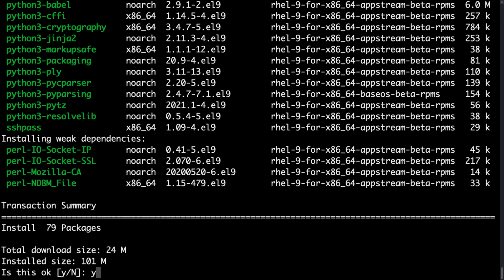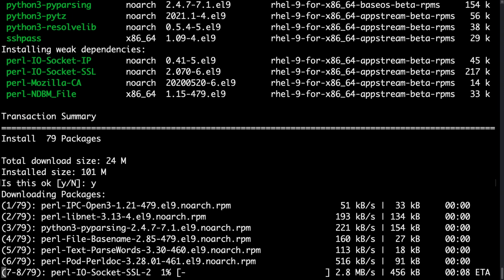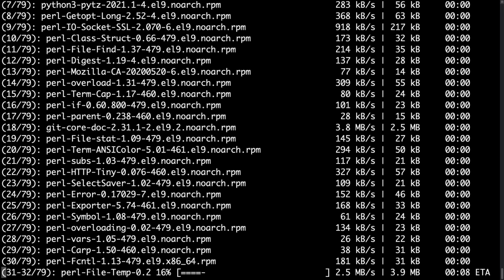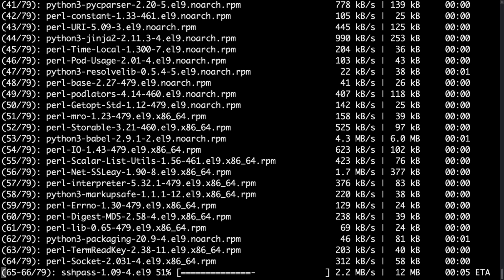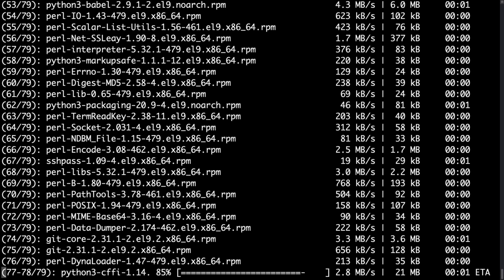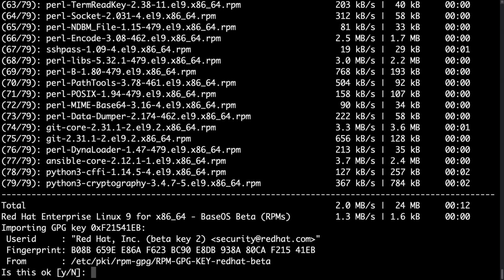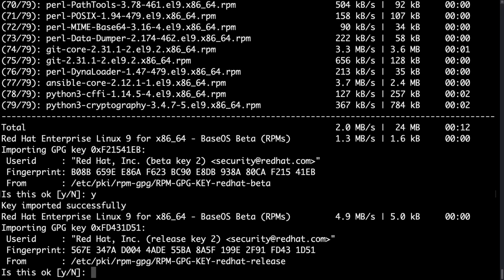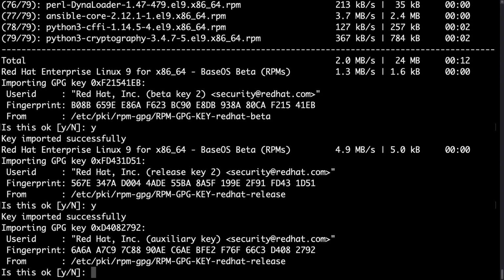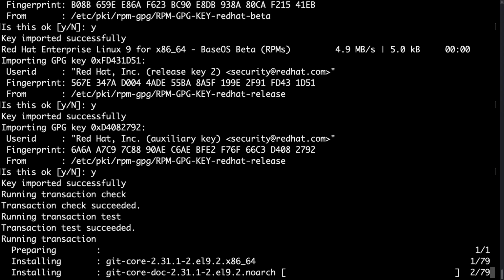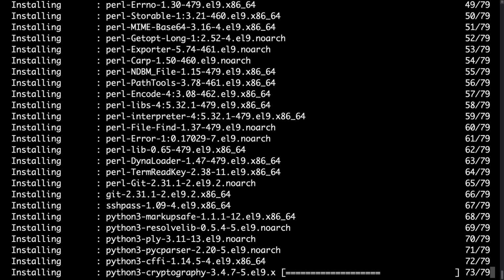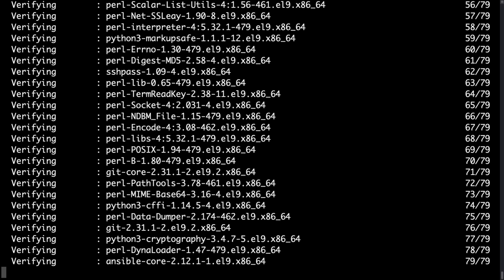This is a very fresh machine, so it requires a lot of packages, 79, for a total of 100 megabytes of disk space. But DNF is taking care of all the required downloads. Let me confirm the import of the GPG key. These keys are important to guarantee that the packages are genuine, the ones that are released by Red Hat.